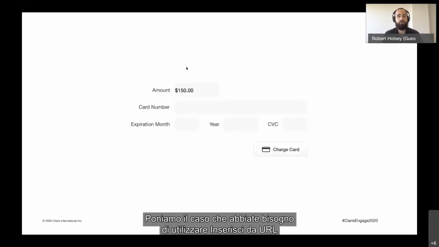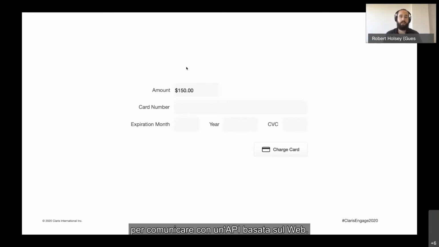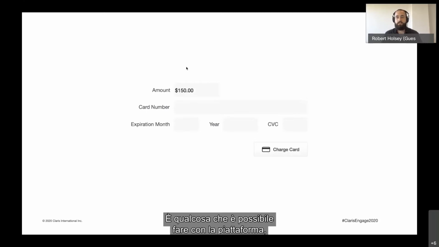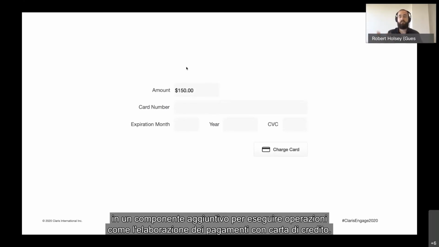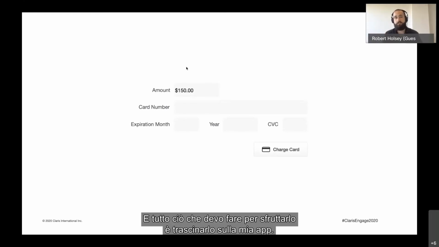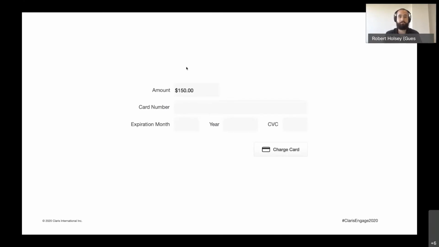Or there's something a little bit more complex. Let's say that you need to use insert from URL to talk to a web-based API. Well, that's something that you can do with the platform, but is out of the reach of some of us within the community. That functionality can then be bundled up into an add-on to do things like credit card processing, and all I have to do to leverage it is drag it into my app.